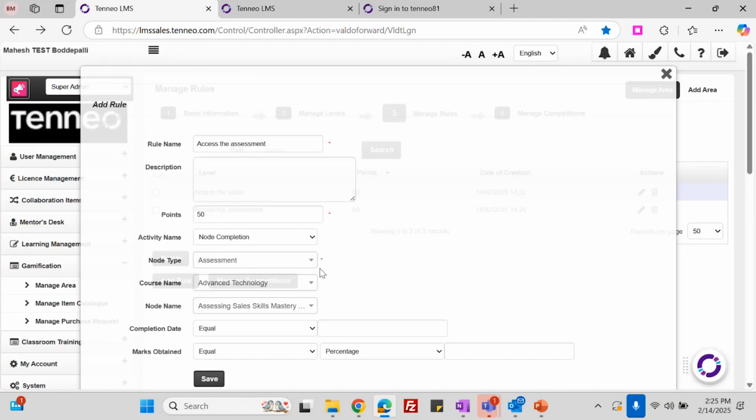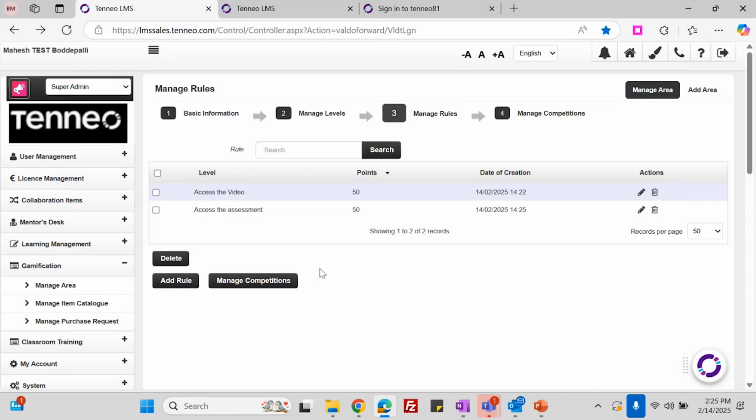Once you click on save, you can see another rule got created. Like that, whatever rules you want to create, it's up to you how you want to create the gamification.